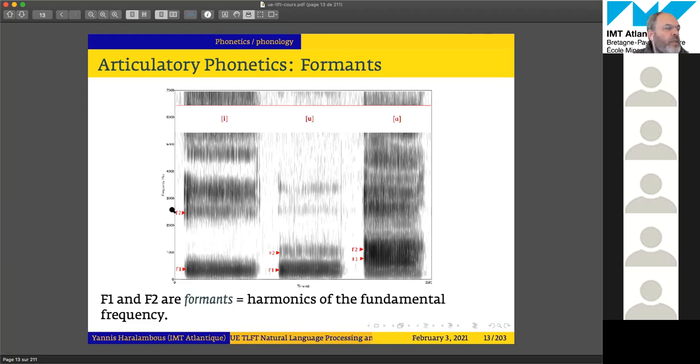Now, if you look at the harmonics F1, F2 for the three vowels, you will see that in the case of E, F2 is high, F1 is low. In the case of U, they are much closer, but F1 is still low. And in the case of A, they are very close, and F1 is higher than in the case of E and U.